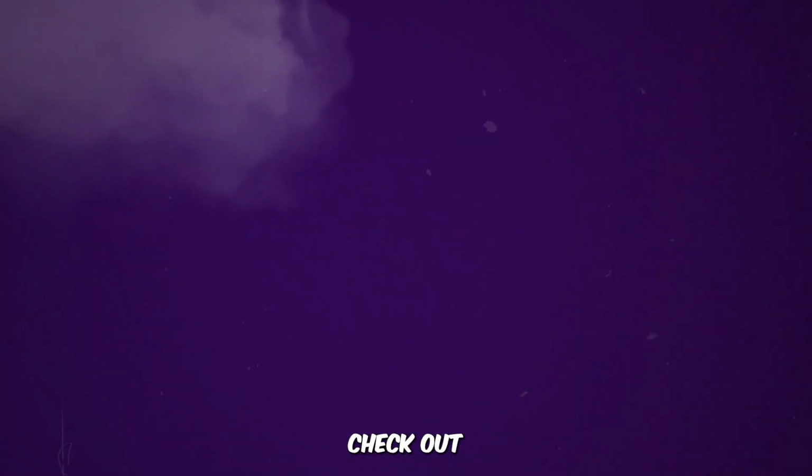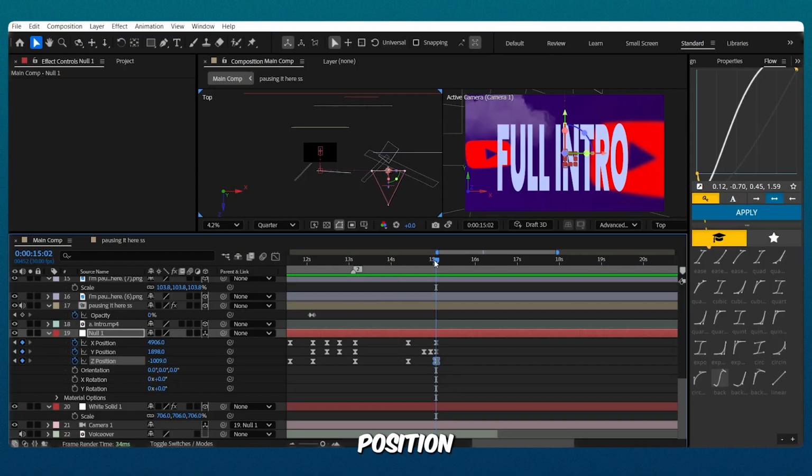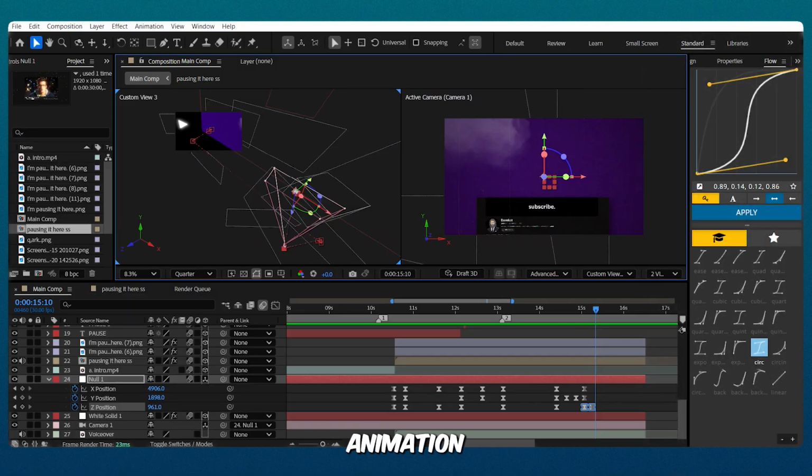When the voiceover says check out this video, we will zoom in and get the video's screenshot on frame. We will do this by increasing Z position to move camera closer. To give a fast animation, we will keep a distance of just 5 frames in between keyframes. Change the graph to get the animation right.